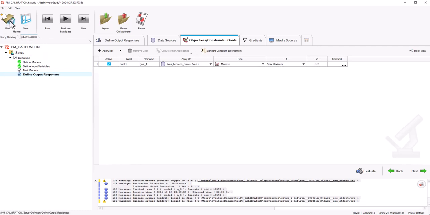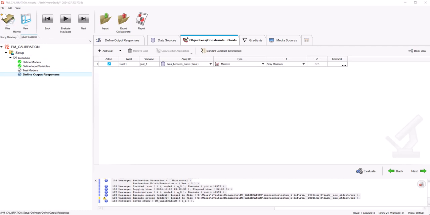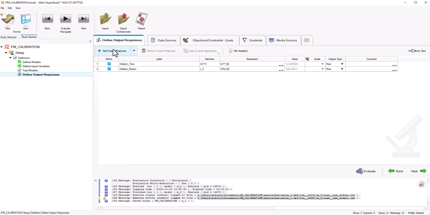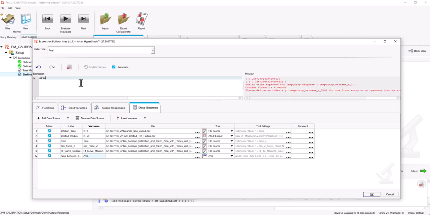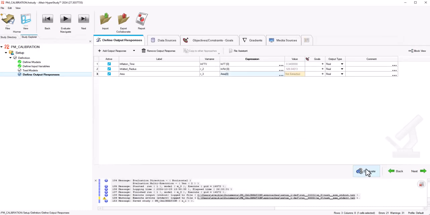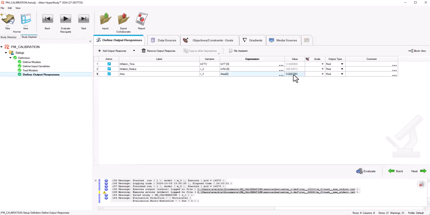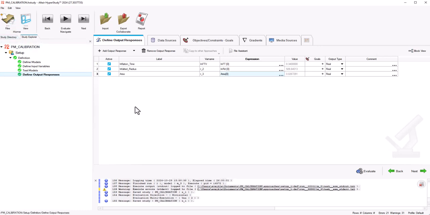Go ahead and save the model. And we'll also add in one more output response. In this case, we'll call this area. And from our data source, we'll set this to the 0th value of area, evaluate that. Here we're passing through the area between those two curves. So now we're ready to continue on and set up a DOE.